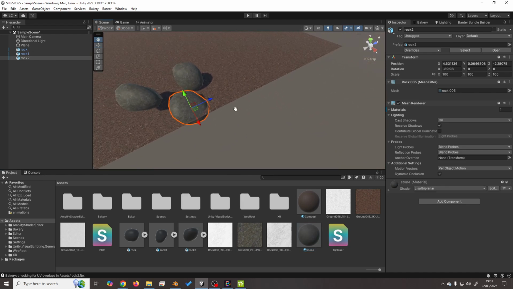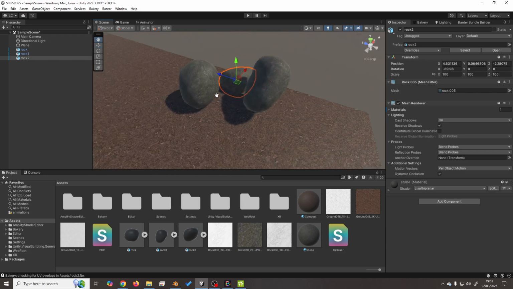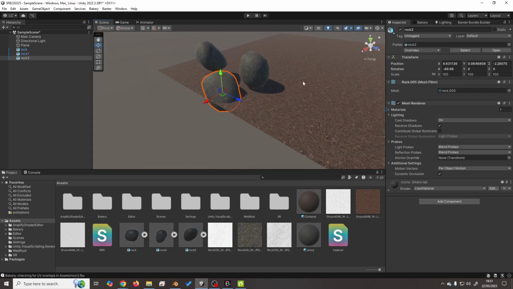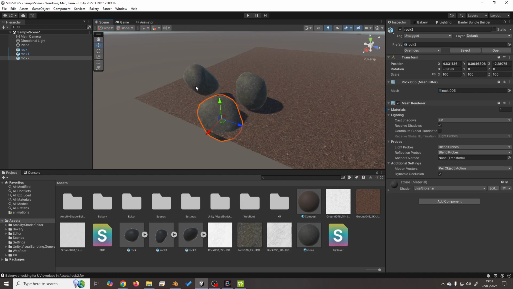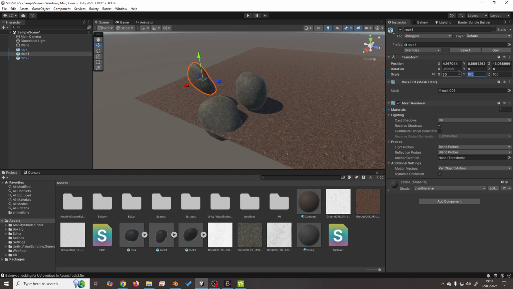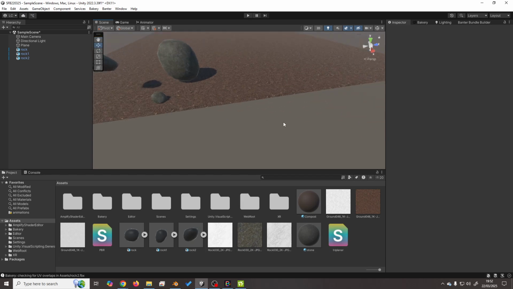So let's see, we're going to have some big rocks, some medium rocks and some small rocks. So we'll make this the big rock, we'll make this the medium rock. I'll give it a scale of 50% of the original, and this one can be 25%. So big, medium and small.